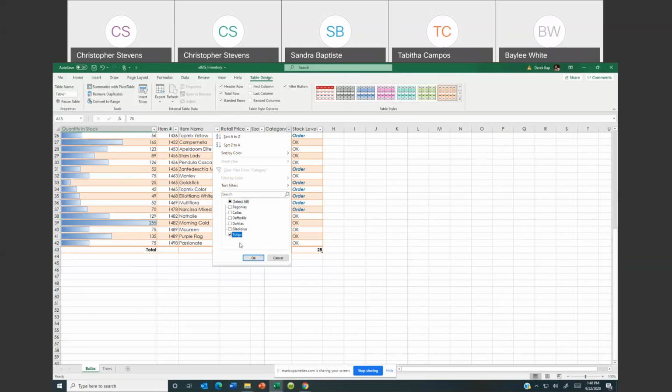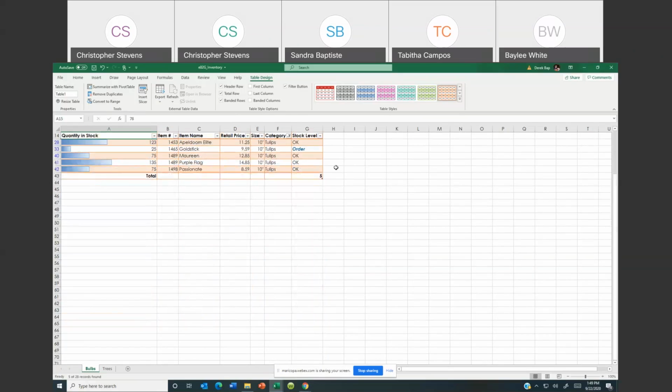Tulips. Notice how she unselected everything by clicking select all first, and then she did that. Good. And then what we want to do now is to see what is the total quantity of tulips we have. So we see we have 5 tulips, but how many do we have in stock?